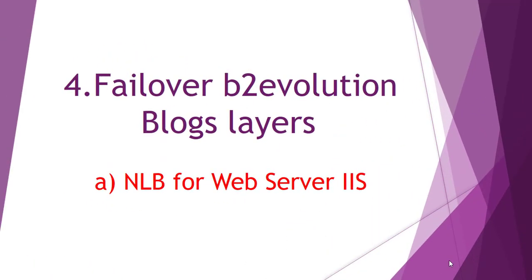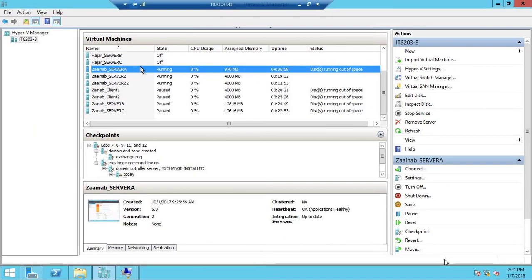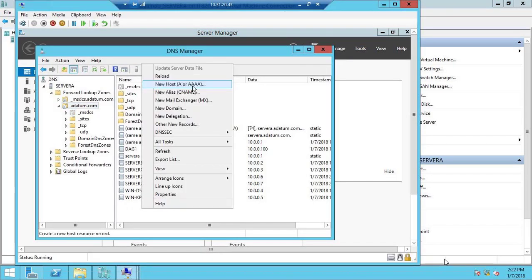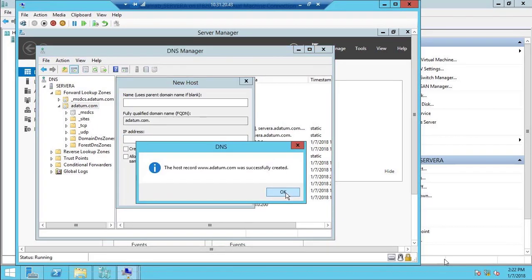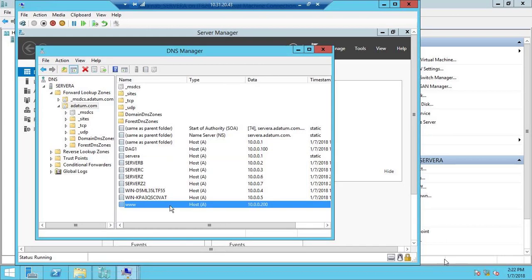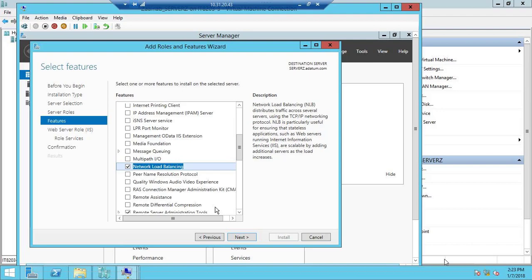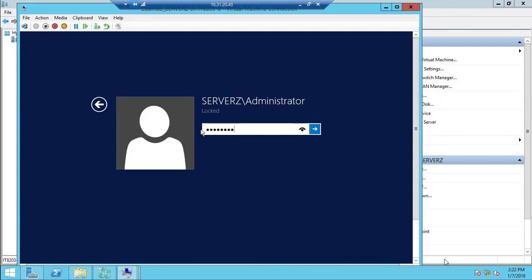Now let's start the network load balancing for web server IIS and test how it's working. I'm going to use 5 virtual machines: domain controller, 2 nodes and 2 clients. Going to server A, from the tools click on DNS, add a new host for adatom.com, give it the IP address and the name, add host, and it's successful as you can see here. Then going to server Z node 1, install network load balancing features, and do the same for Z2.